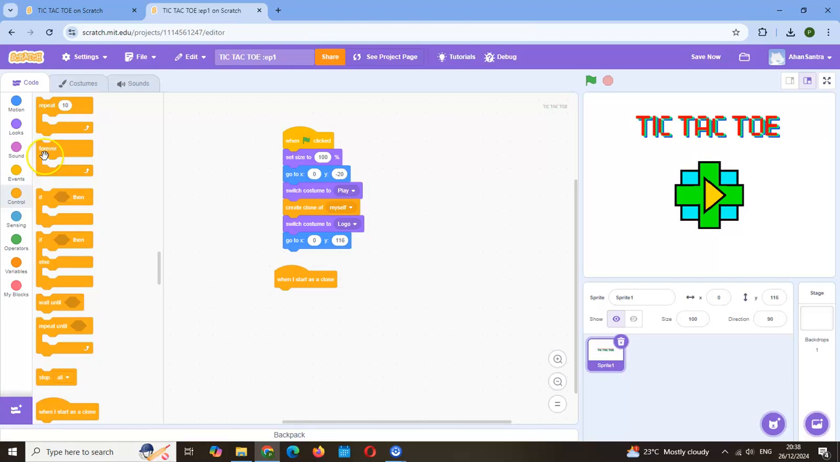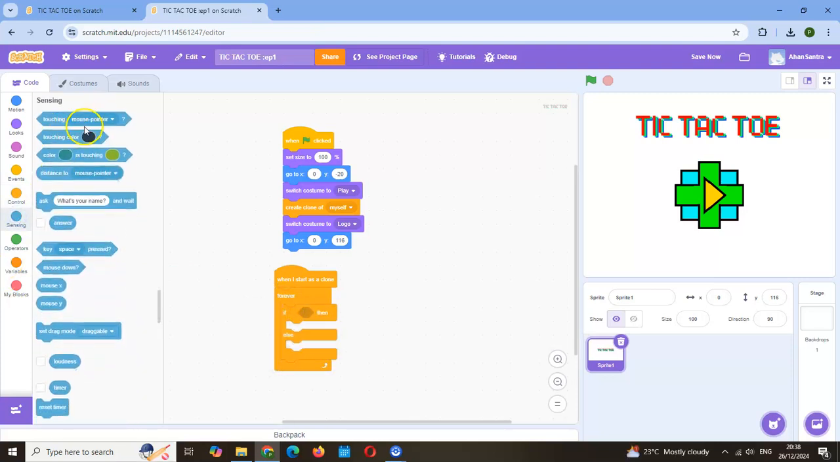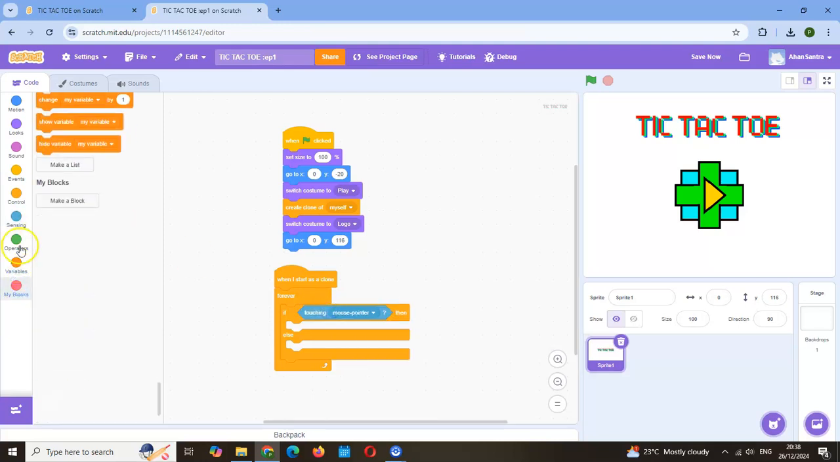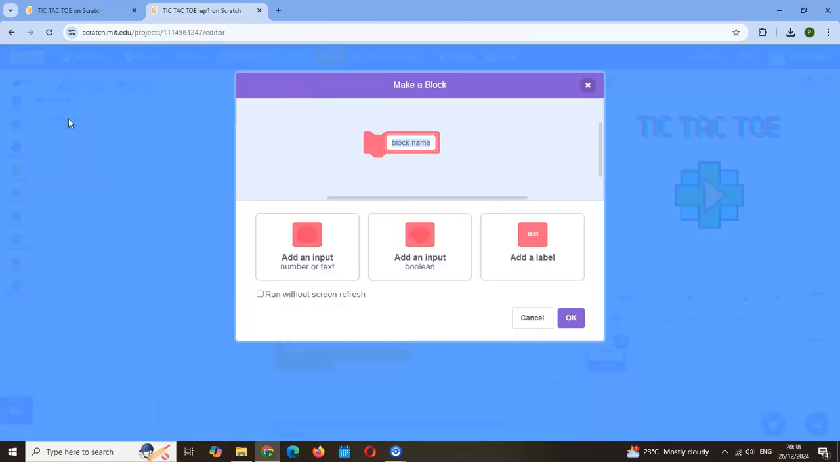first we run a forever check. What check? If our mouse is hovering over it or not. So, let's use touching mouse pointer. Now we could make proper code in both of them, but that will be a repetition. So let's make our own custom block. Let me call it bounce to size.